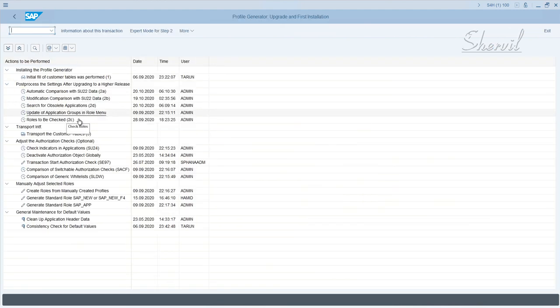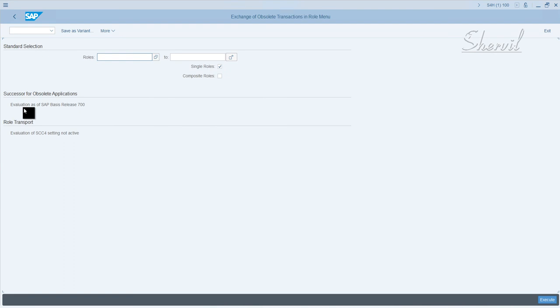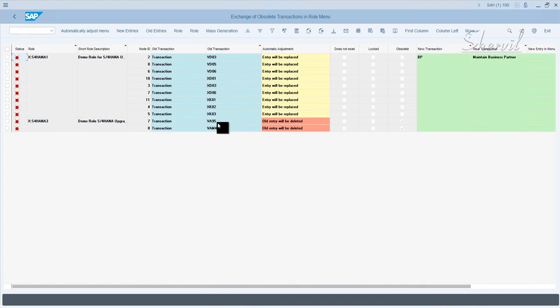Okay, and we saw 2D through that report. So if you go and do this and say X colon S4HANA star, we saw this report on the screen earlier. So execute this and then you will see the changes that are coming in.